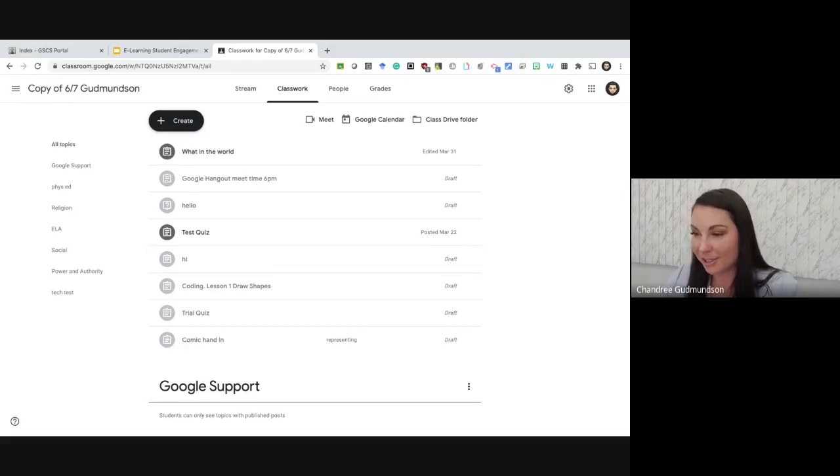Any other questions before we move on? Can we leave our classrooms open over the summer if we have students who would like to do more work? Do we have to archive for IT reasons? You don't have to archive for IT reasons, but we do strongly recommend that you do.